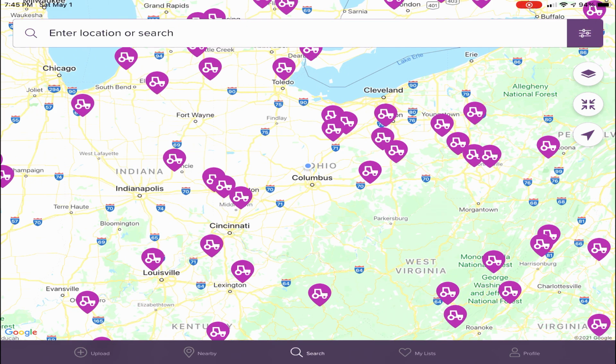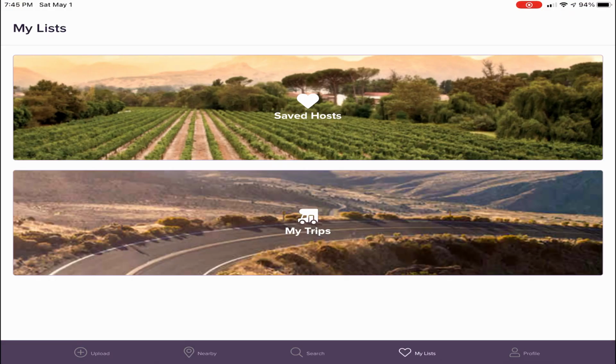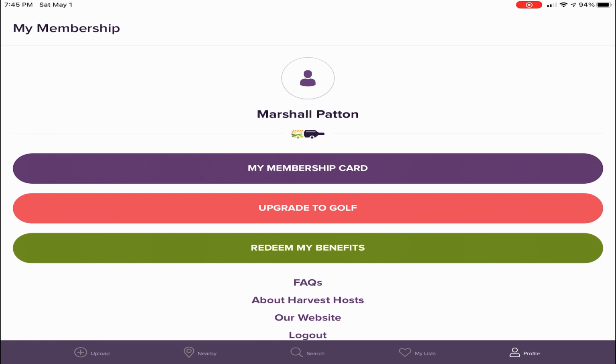Search is what we talked about previously. My lists will take me to my saved hosts and those trips that I mentioned earlier. And then the profile will allow me to print my membership card, upgrade to gold if I choose to do so, and redeem benefits that I have. There's also links here to the frequently asked questions about Harvest Host, the website, and to log out.